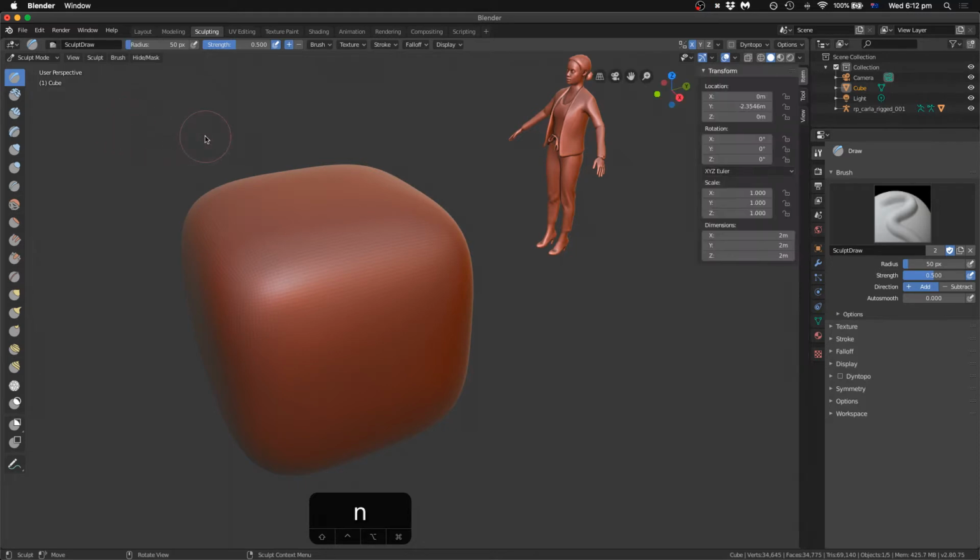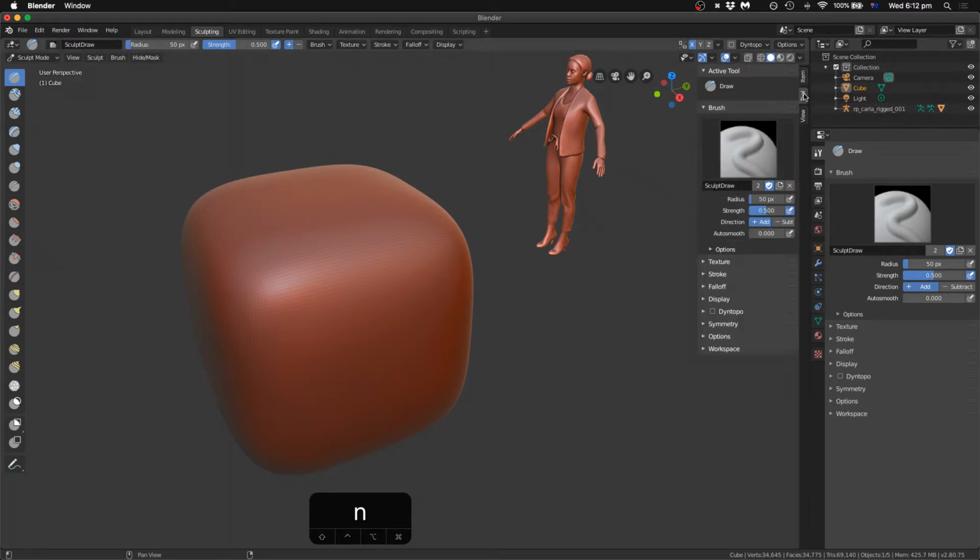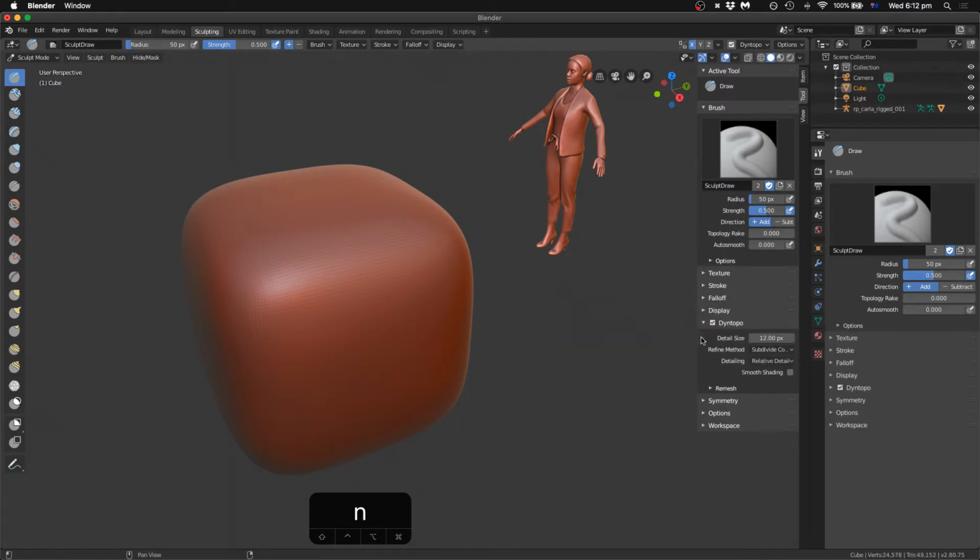If I press N to bring up these properties menus here, I want to look at Tool, and I want to turn on Dyntopo, which means dynamic topology. And what that means is that as we sculpt, it will add new topology. It will add new polygons to our mesh. So that means we won't just be pulling and pushing the form around, but we'll be creating more detail as we sculpt, which is sort of what we need.